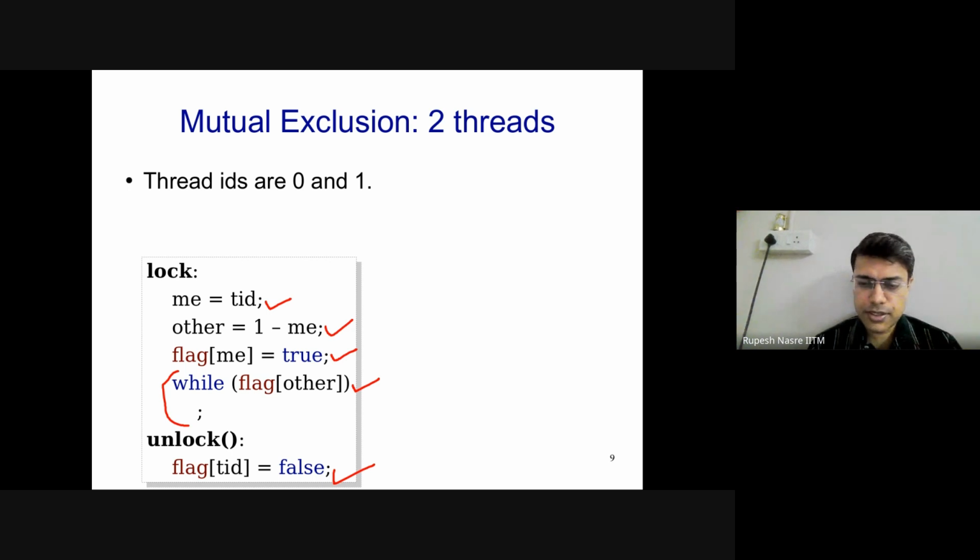And whichever thread comes in, that thread says my flag is true. That means I am interested in entering the critical section, and then it waits for the other. That waiting might happen indefinitely because the other thread might never come up and so on. So that deadlock possibility is there. But I am not going to enter my critical section if the other flag is true, and I will enter if it is 0.